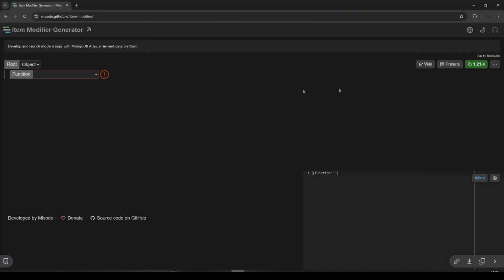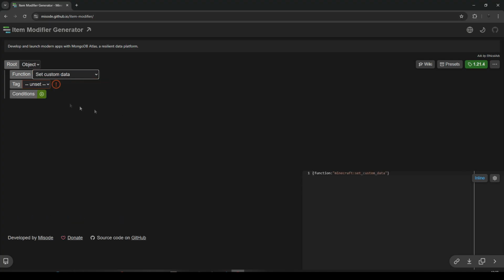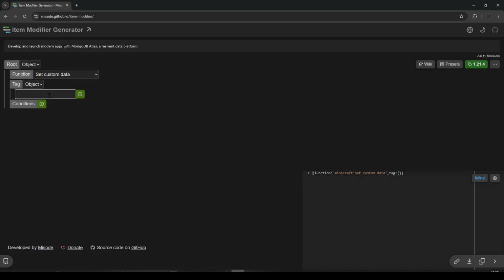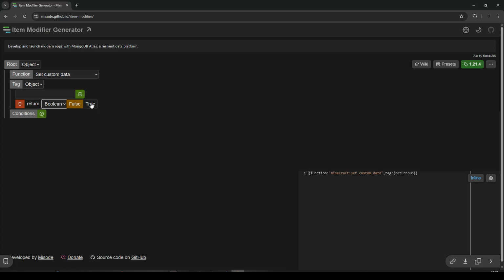Let's have a new one. Set custom data. Object. And we just have return. Oh, no. Return. Press that. It is a Boolean. We set it to true. Okay, I'm going to go with that.